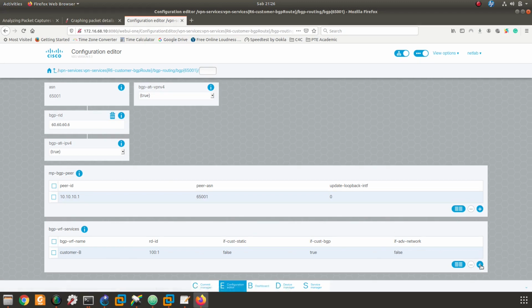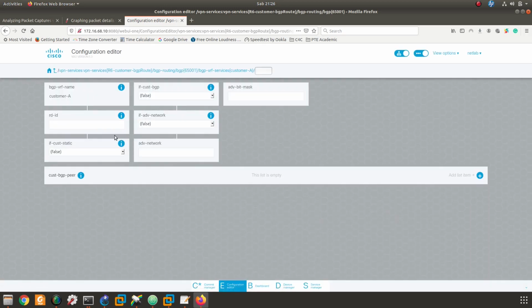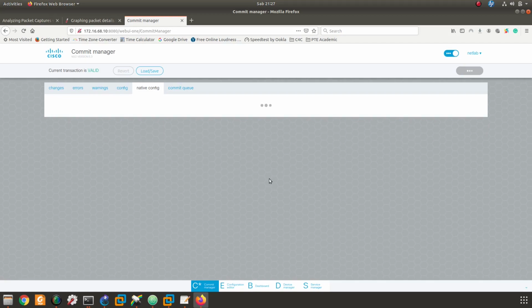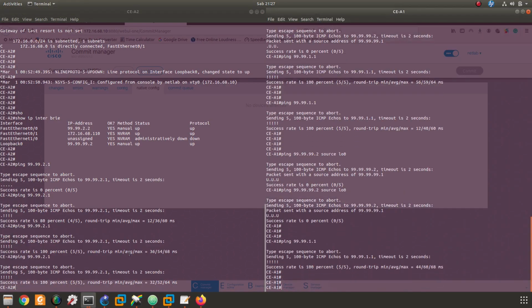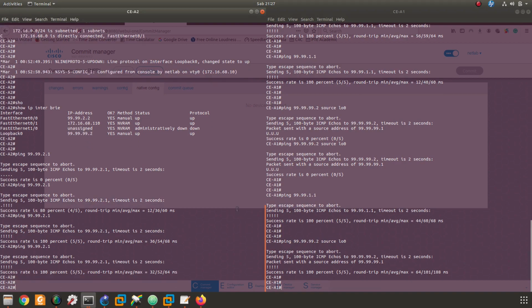Okay, I think I know what's the problem here. We need to add one more customer A for the CE-A1, but this is the route destination of CE-A1. Yes, this is for static, but we are not going to enable the BGP. Okay, hopefully this is the correct answer why we cannot ping on CE-A1. Let's push this configuration first. Yes, okay, done. Let's try again. Now I'm going to ping from CE-A1 to the loopback of CE-A2. Okay, yeah, correct. So now we have already the reachability.